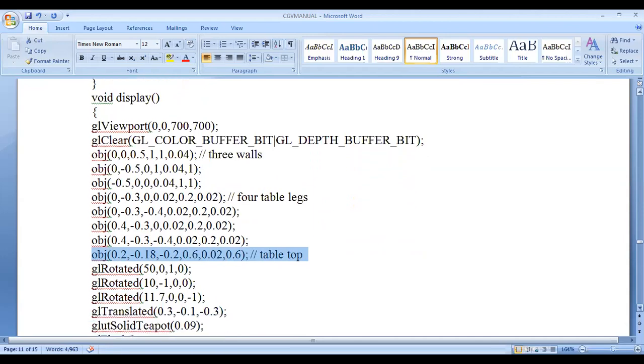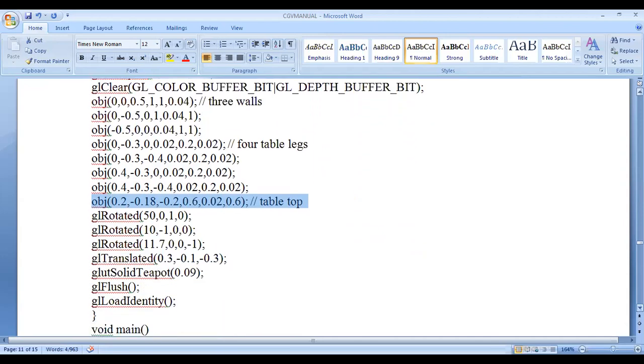Now after all this, we have to rotate. For drawing the wall as well as the legs, we have called a function, the tabletop. Next thing we are supposed to do is use a function called glutSolidTeapot. It is a built-in function. You just call this and pass the size of the teapot. That's enough, based on which it will be able to draw the teapot.